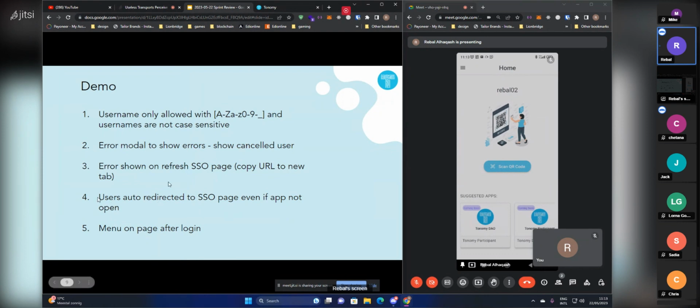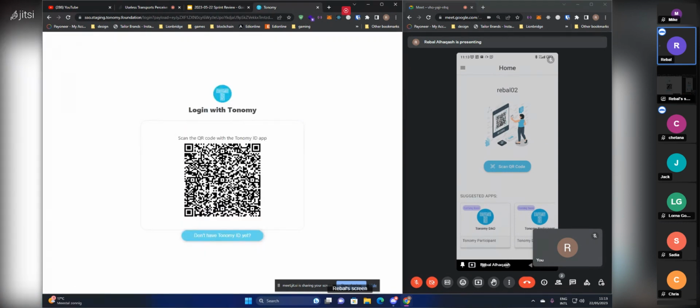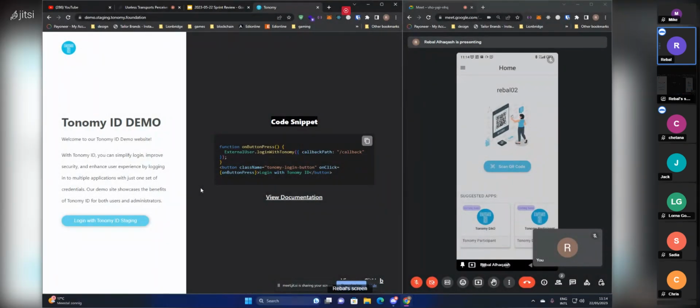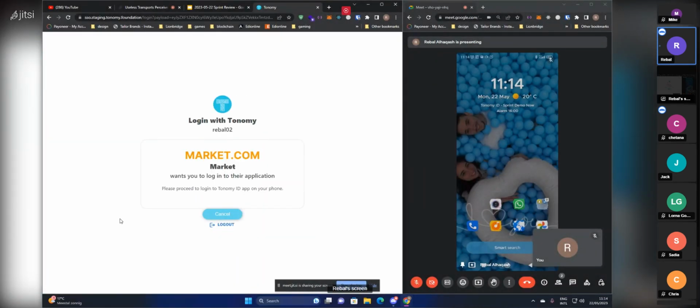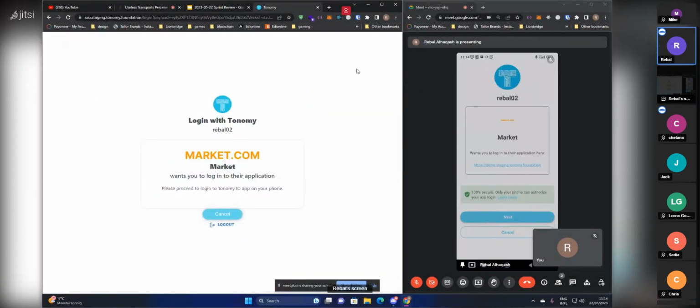This is going to be hard to show, maybe. Let me just log in first to the demo app, scanning the QR code. So even if I close the app and try to log in and reopen the app, it will redirect me to the market login page, even if the app was closed. This was task number 4. And as you can see, it is now showing the SSO page while the app was closed.